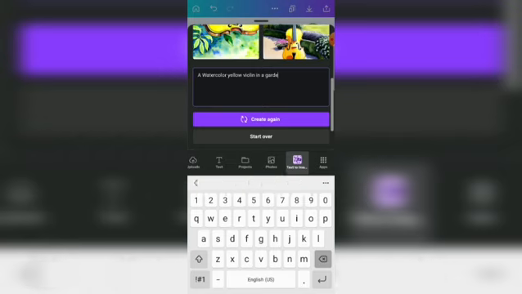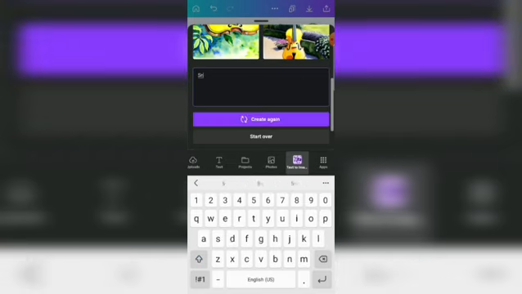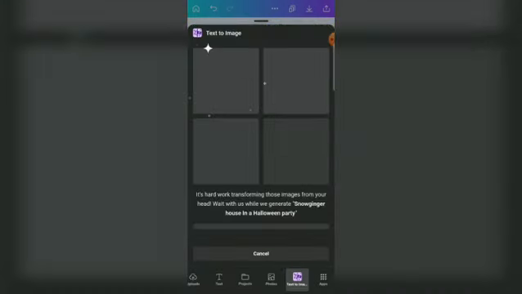Now I could type something different over here, maybe something fantasy. Okay, so I'm going to type over here, snow ginger house in a Halloween party. That was just random, guys. Okay, I'm going to click over here, create again, and it is going to create.